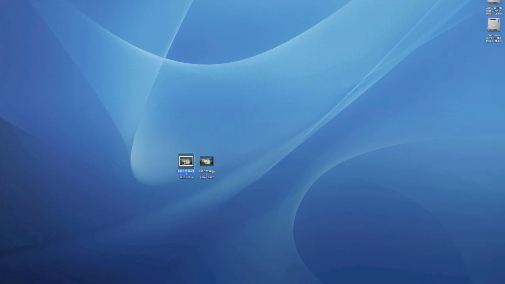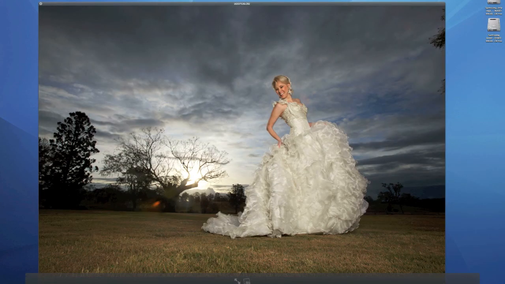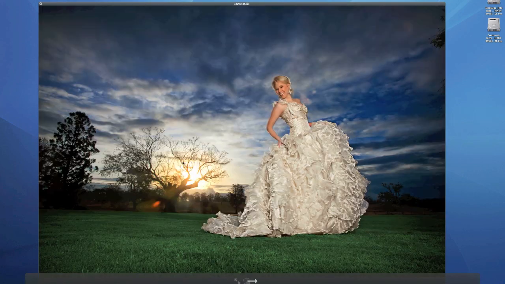Let's have one more look at it. This is our before image. That's our after image. See the sun's jumping out at you as well. There you go, all done.